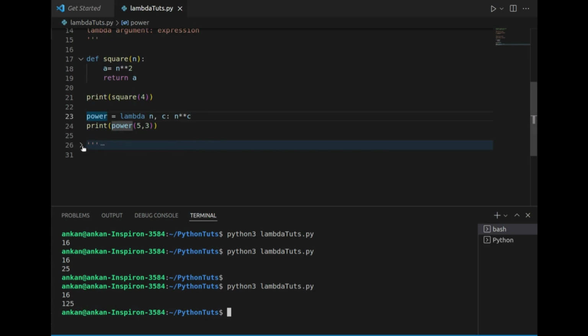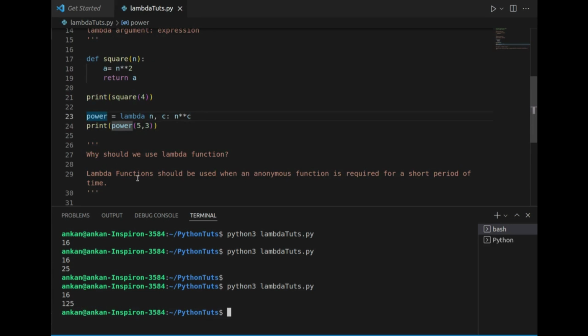Now the last thing, why should we use lambda functions? A lambda function should be used when an anonymous function is required for a short period of time. Say in your program you have to write a function that will be required just for a few lines of code in your Python program. Then we should use lambda functions. And a lambda function should be used for single expression functions. So that was about today's video.